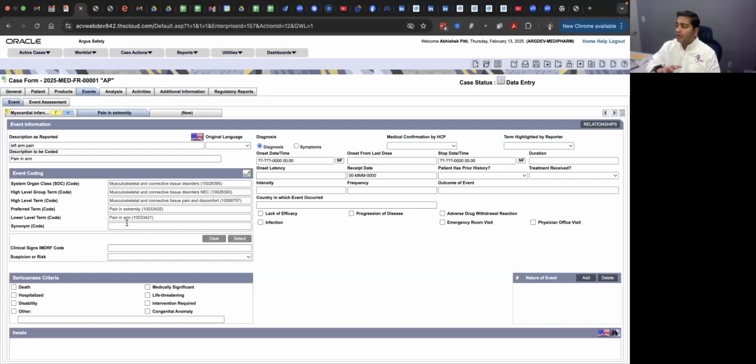You can do it in reverse, like how I did it. Let us say I don't know what the LLT term is. You can go into the MedDRA browser and play along with it, like how we did, and you guys were able to point out pain in arm. You can do that and then copy paste this LLT into the description to Pico. This has to be the same as this.